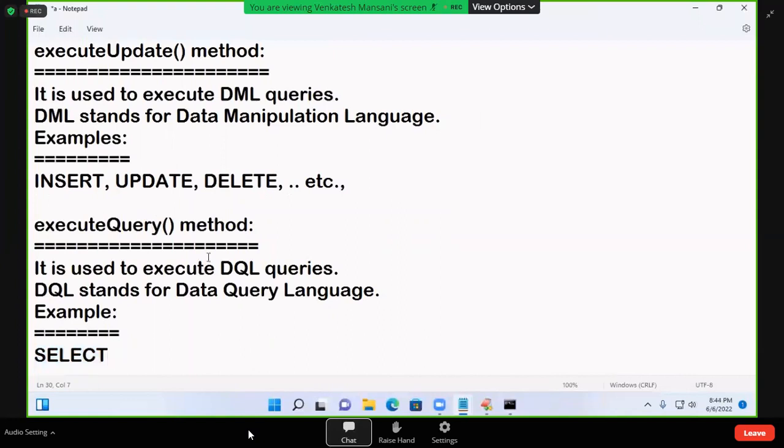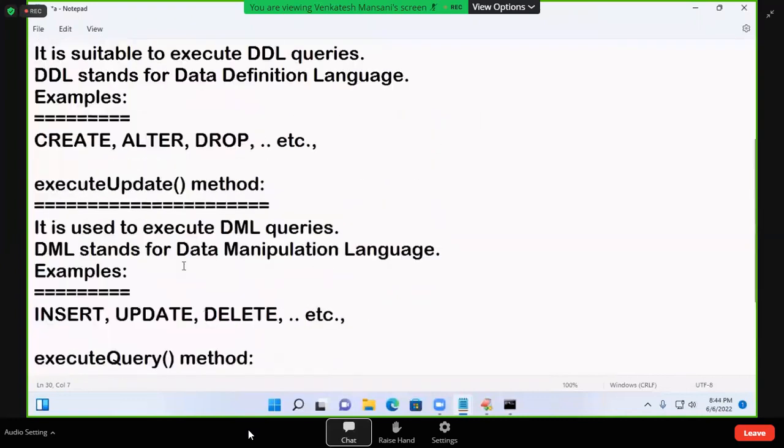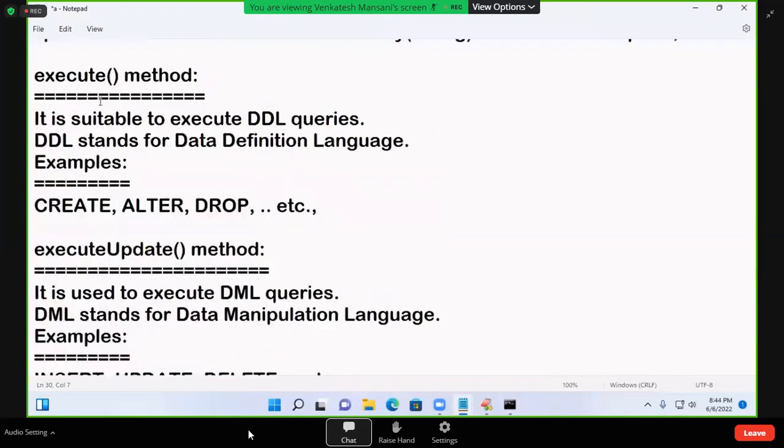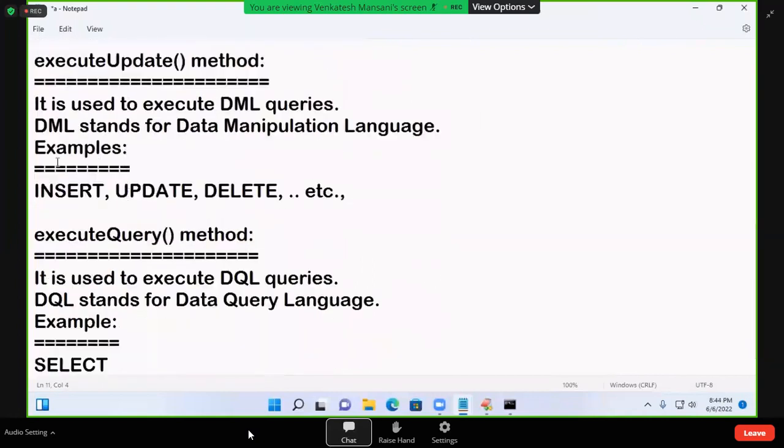Now here, any query with any method is possible, but the best option: for DDL queries, the execute method is the best one. For DML, the executeUpdate method is the best option. For DQL, executeQuery is the best option. Why it is best, you'll understand while writing the program. Okay. One by one I'll explain.